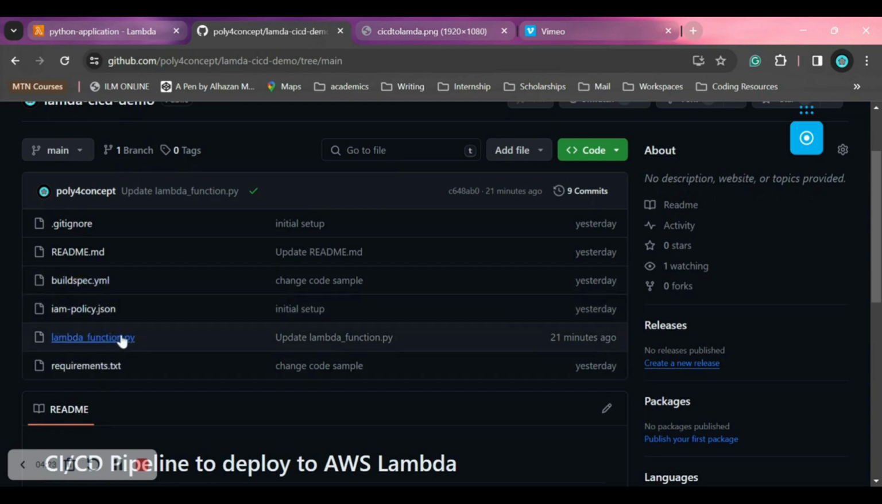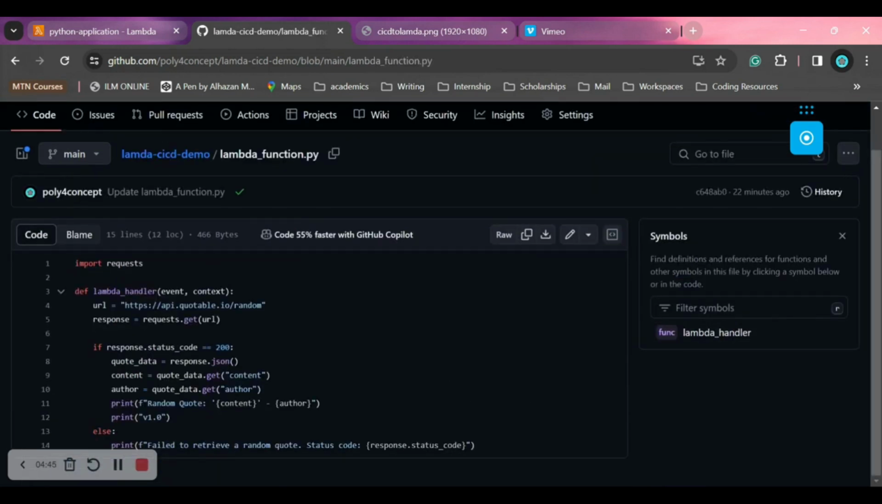Notice that I have the lambda_function.py, just as I have it in the Lambda function here in my code. When you click on this, let's go through the code that I want to deploy. The application is a simple Python script that makes an API call to an API that returns random codes, and after making the API call, it prints the codes, and if there is an error, it will show the error on the console. That's what this application is doing.